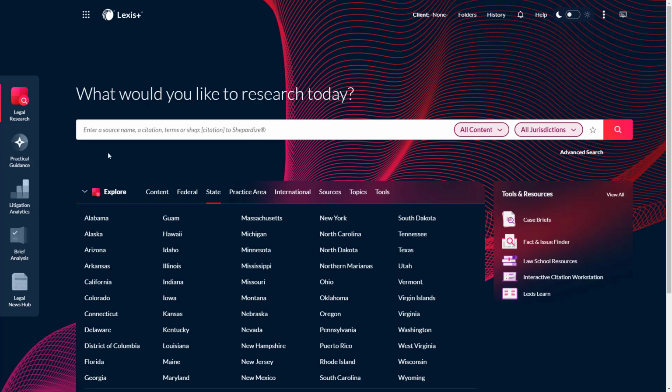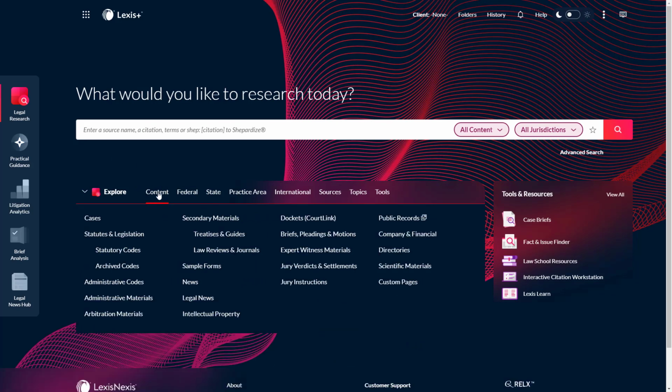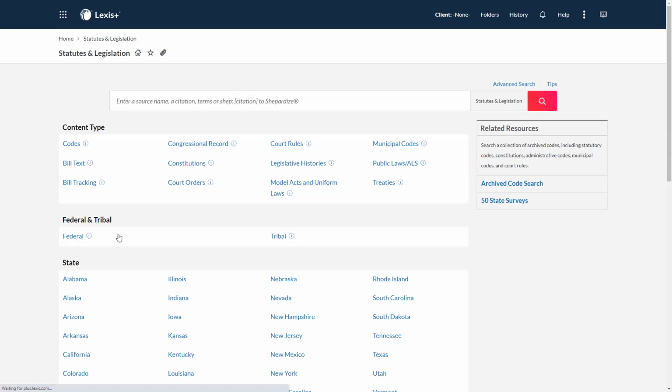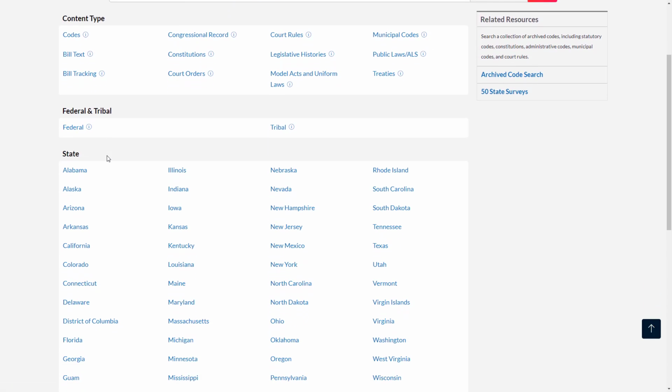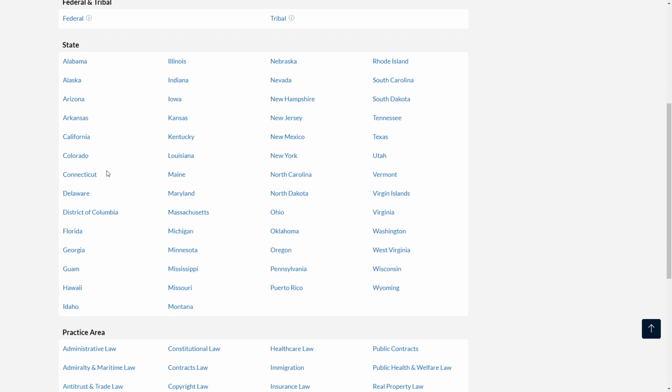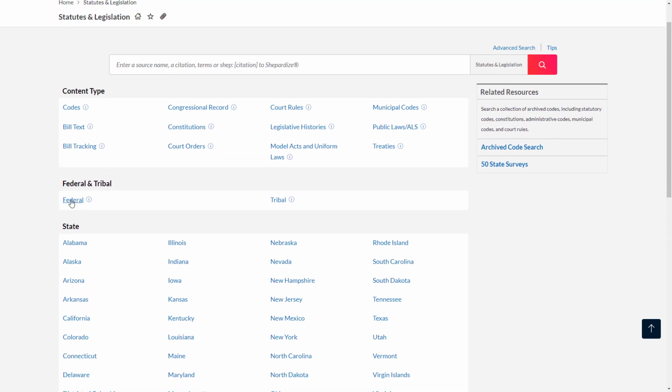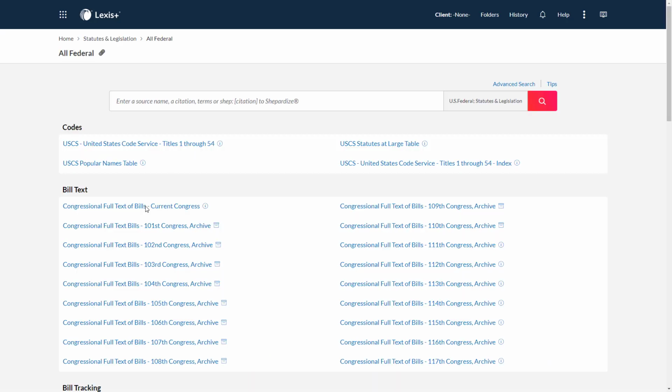Going back to our home page, to get to the statutes, you can also go in by content type. So you would simply go to your content tab, click Statutes and Legislation, and then you could choose the type of legislation you're looking for, or you can go in by jurisdiction from this route. One thing I do want to point out is when you go to the federal statutes this way, you have a few extra tools available to you.